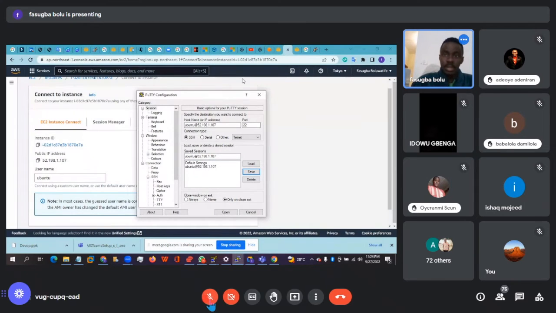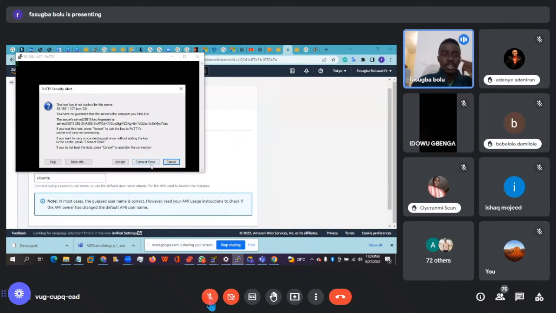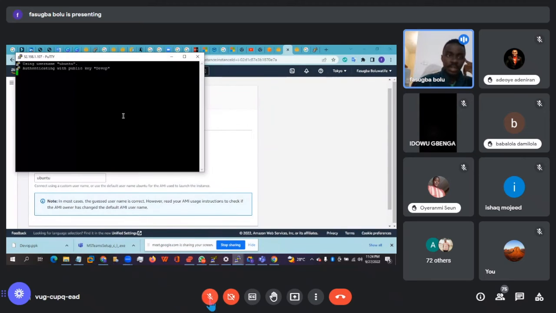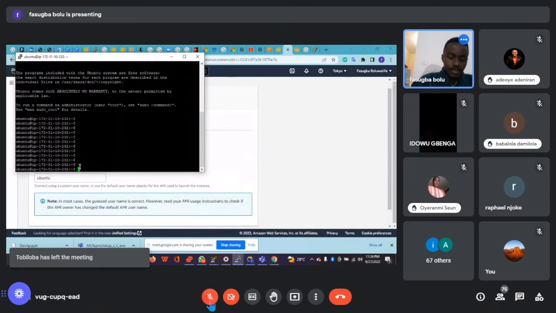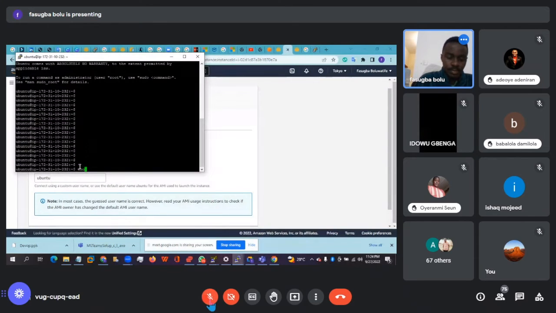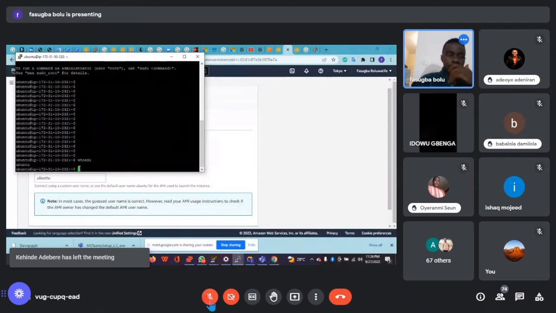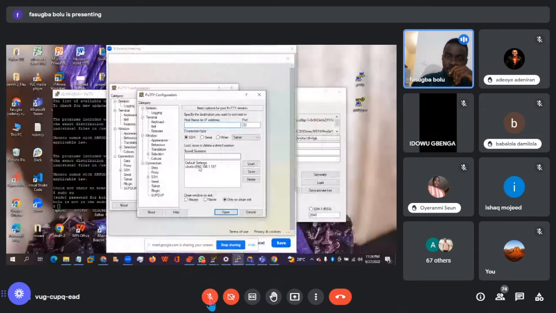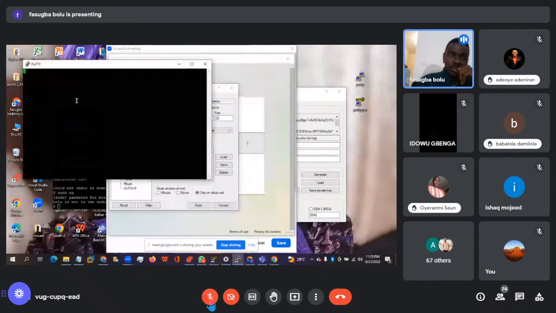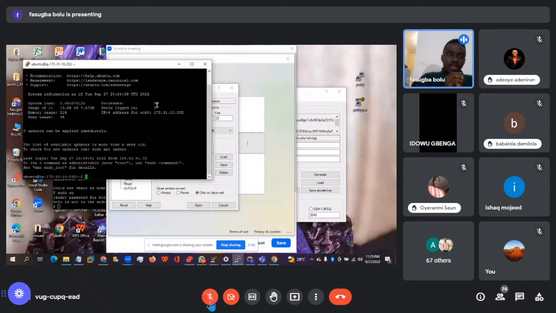So the next time, let me close this. I can just open and then accept. Automatically, it's going to allow me to log in. So now I'm inside the machine. You see, I'm using Ubuntu. And again, if I go to my PuTTY now, I have my session saved. I can just double click and it's going to log me in. So I'm inside the machine.